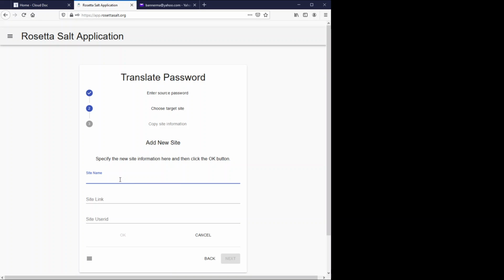So maybe we could say our first site is going to be Wells Fargo, a bank, https://www.wellsfargo.com, and let's just say that my user ID is Bannerma.